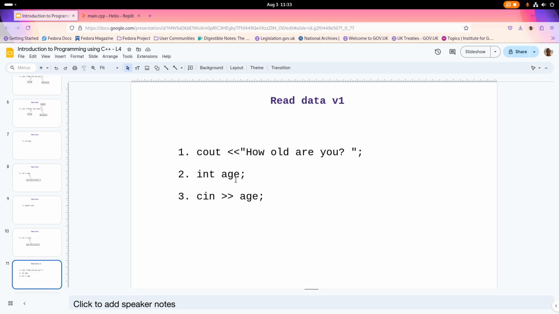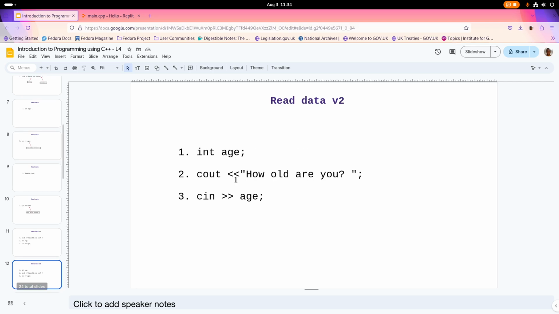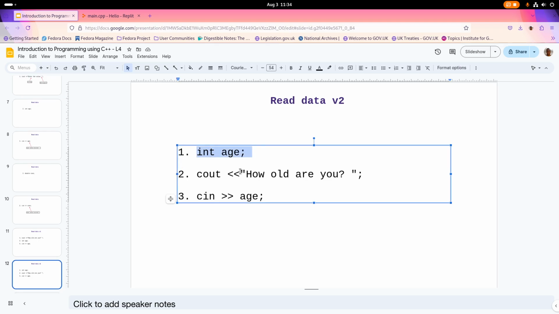Now there's another version of how to do this, where you create the variable first. Okay, so you might see some people do it this way. They create the variable first, then they create the prompt, and then of course they store the answer. Both versions are okay, both versions are acceptable.